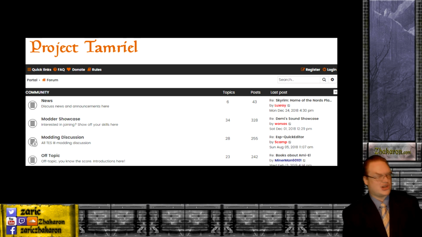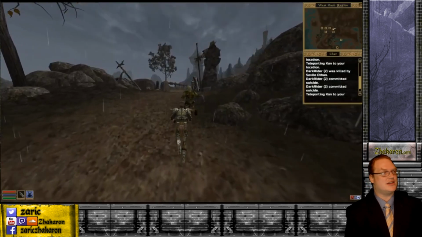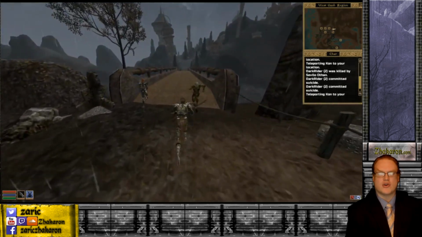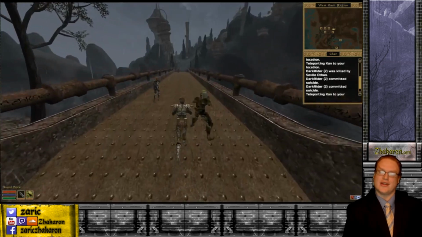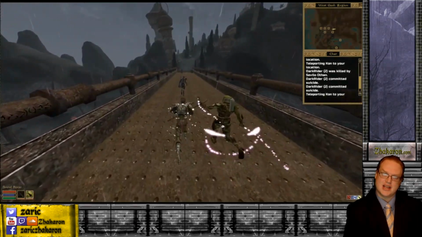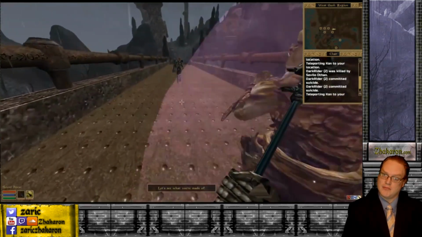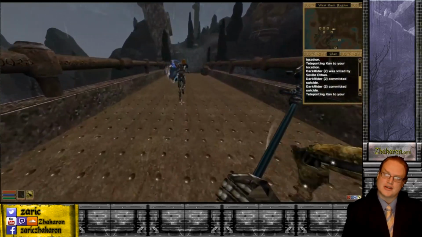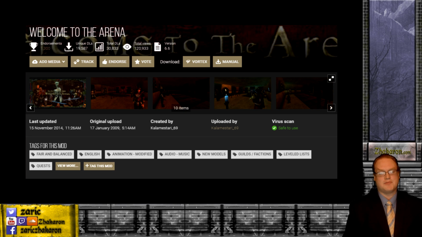From there, I could start talking about Project Tamriel and how they've got Province Cyrodiil and Skyrim Home of the Nords that are being worked on, but those aren't quite up to the massive scale that Tamriel Rebuilt is yet. I would keep an eye on them as well, however, if you want to have additional adventures on your character in Morrowind. The last big mod I want to talk about is Welcome to the Arena.